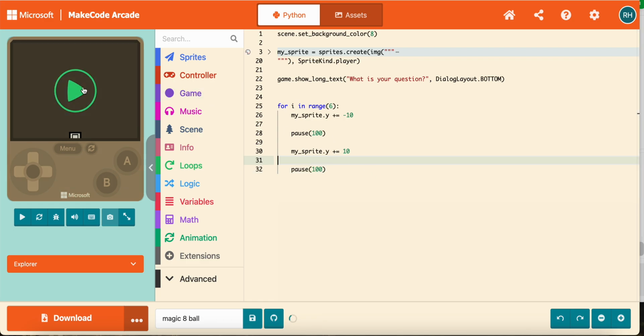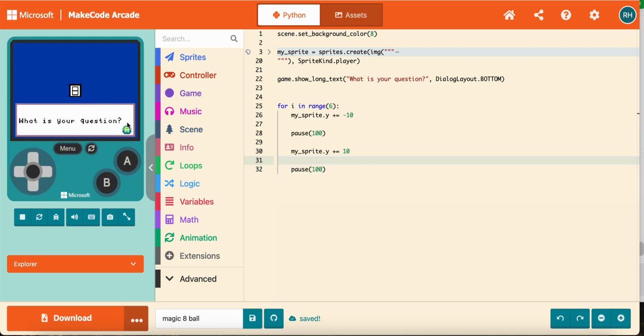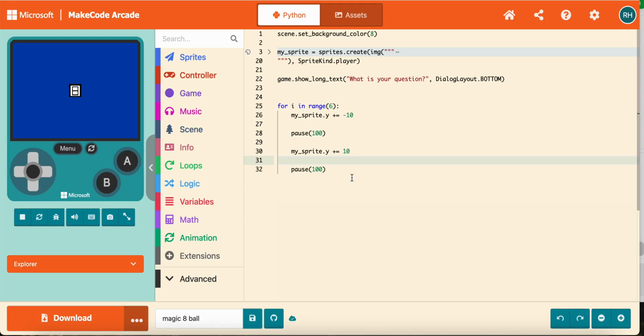Okay, let's see what that looks like. So we click A, we click play, and then it pops up, what is your question? We click A, it goes up and down 6 times. Awesome, we did a repeat loop, a for i in range, so it repeated that 6 times.